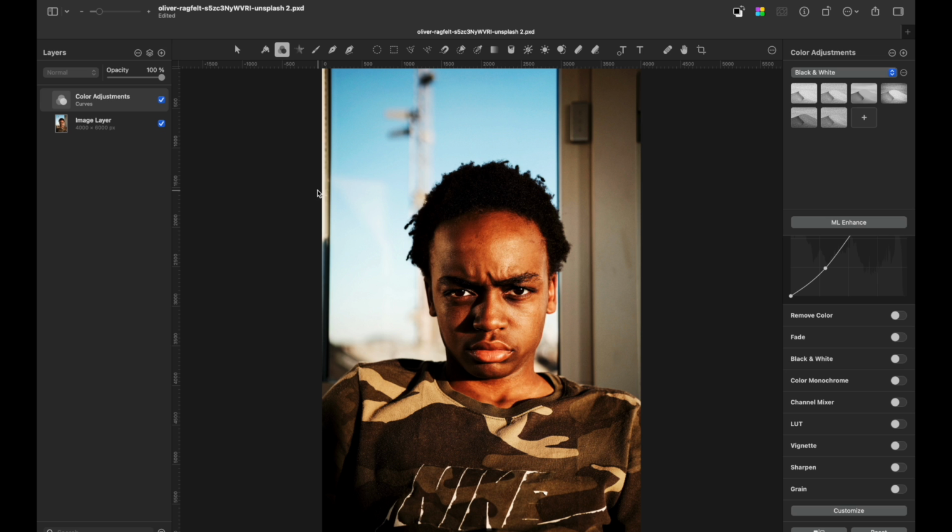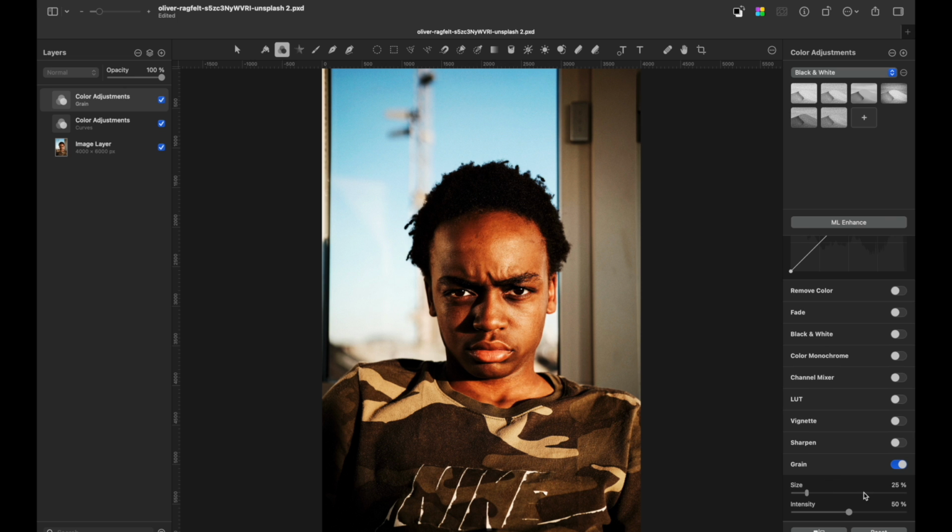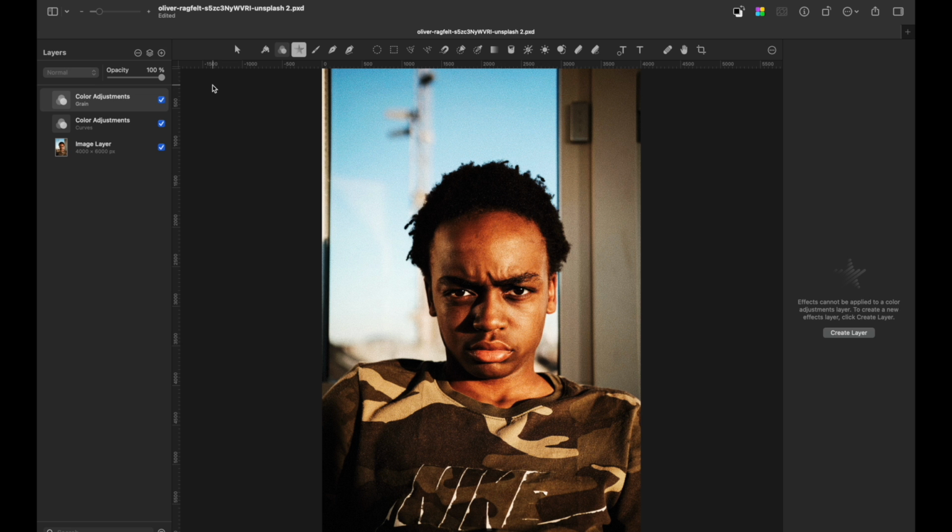The next step would be to add some grain. You can do that in the same layer or create a new one. I will just do the new layer. Size-wise, make it 120% and for intensity 70. Great, time to add some effects.